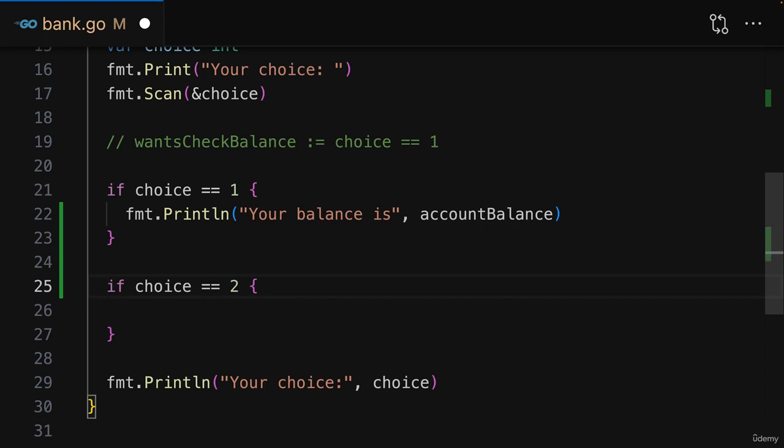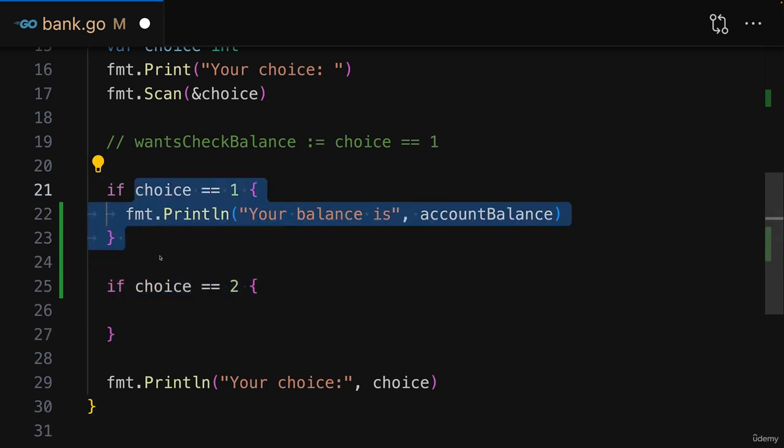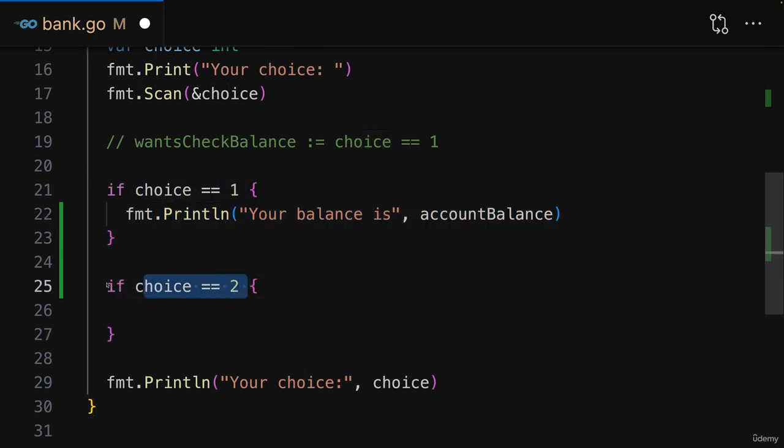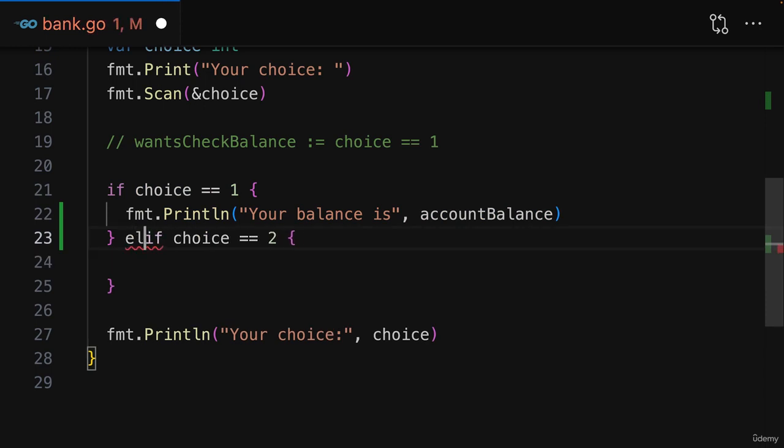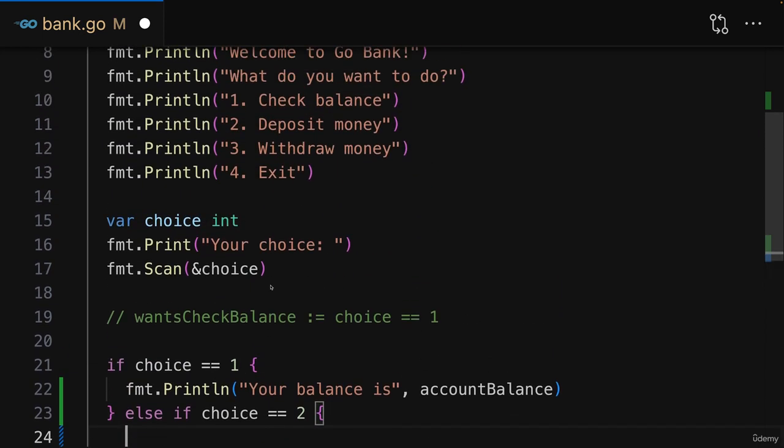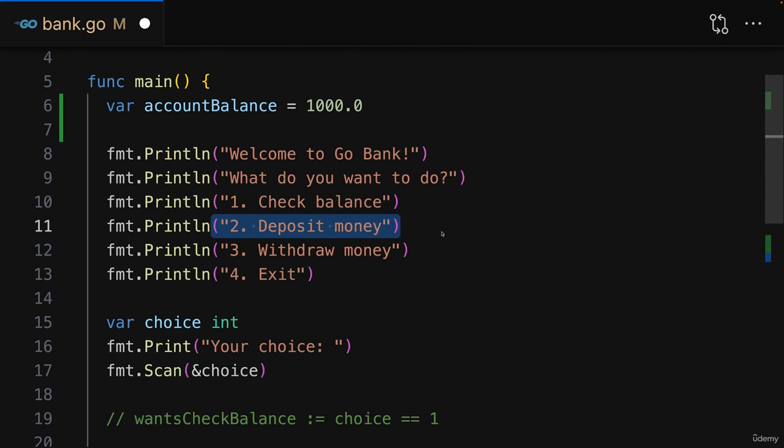Now here, since we know that we don't need to evaluate this if the choice was 1, because it then won't be 2, we can of course merge this into one else if statement. And now here we can run the code we want to run if the choice is 2. Which, since the choice is to deposit money, means that we need to get the information how much money should be deposited, and that we then need to update the account balance.